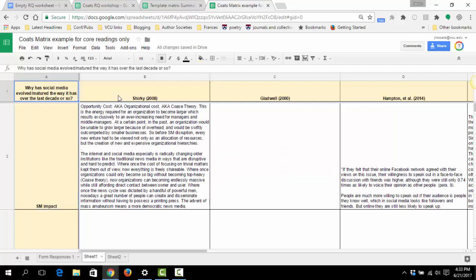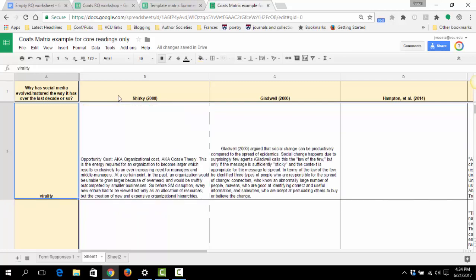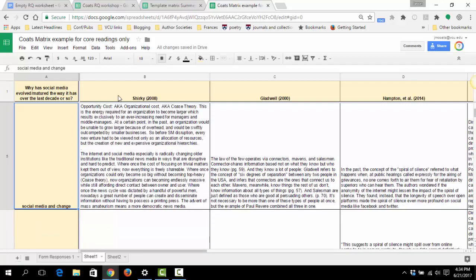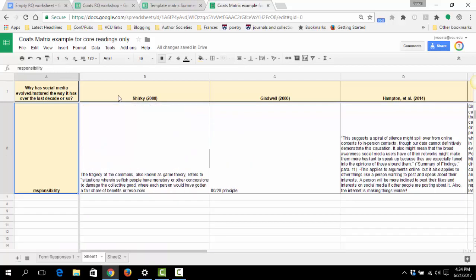Now, not every one of these sources was about why things on social media are impactful. They're not even all about social media, for that matter. But I did pick them with an eye towards giving you sources that would allow you to say certain things about what you're likely to find on the internet. So I have social media impact. I have virality, or how things go viral. I have the social media players, I guess that's who is influential on social media and why. And this is how social media is changing our culture or changing itself.